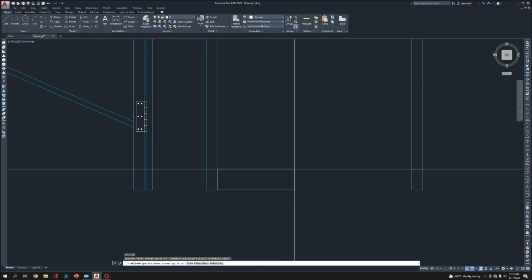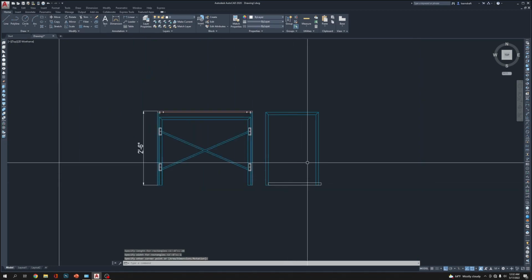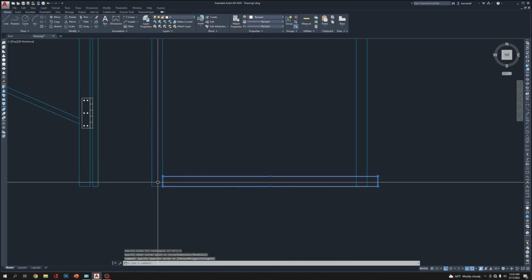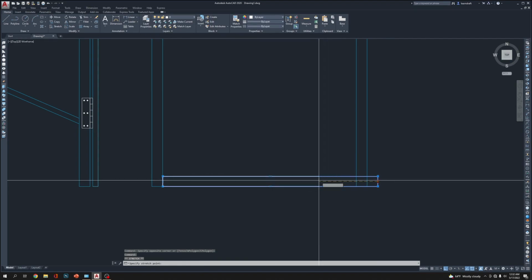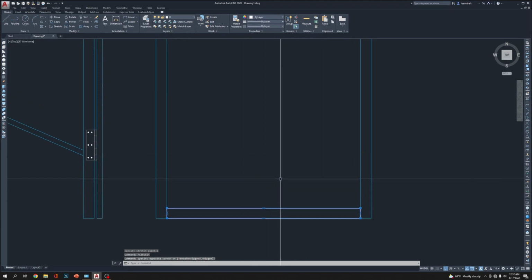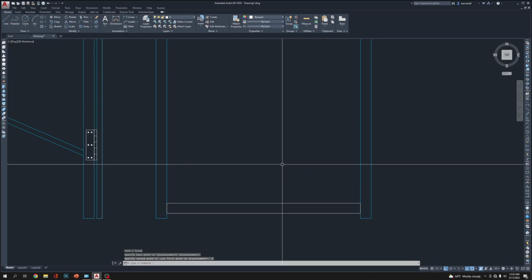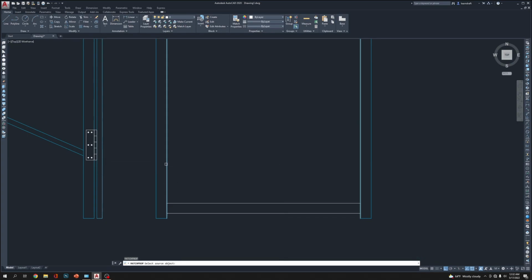REC, enter, click, D, enter, 20, enter, 1. So 20 by 1. Oh, actually it's going to be 18, not 20. So I'm going to push this way and type 2. Take it 0.5 up, match properties.